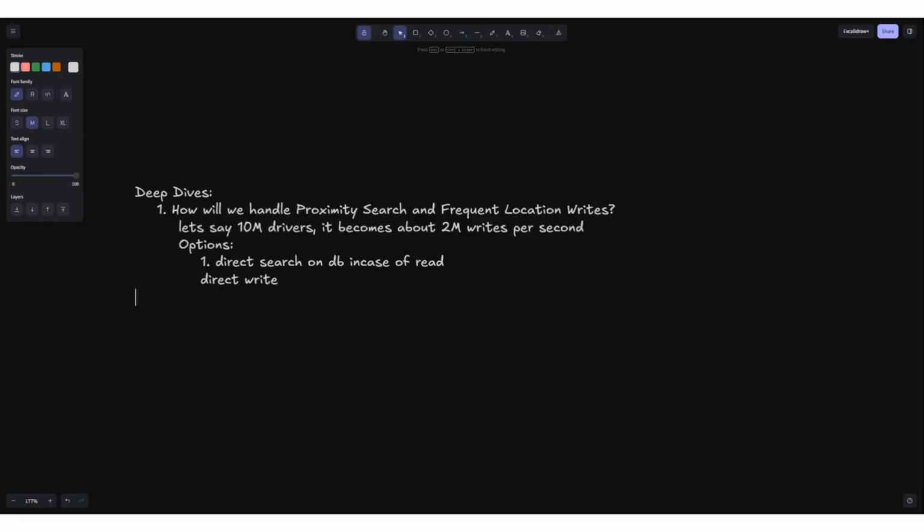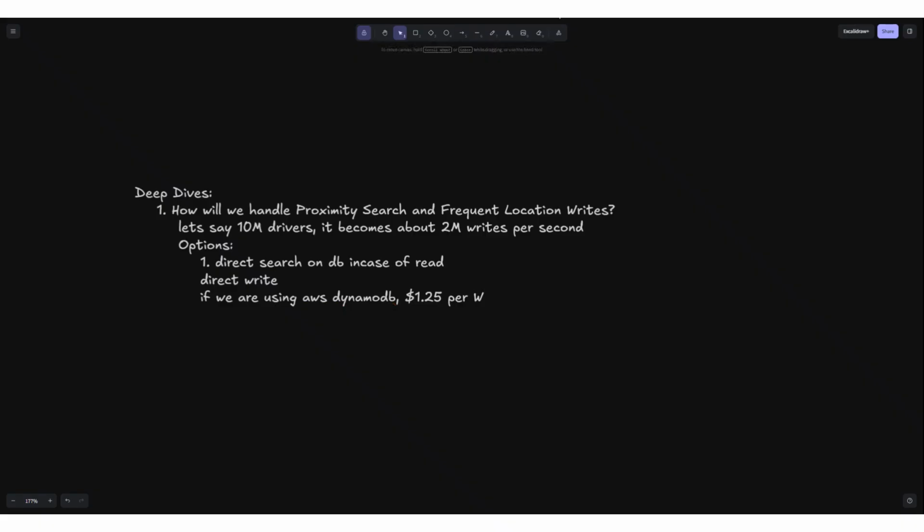Let's take some examples. If we are using AWS DynamoDB, then AWS DynamoDB costs about $1.25, that is its latest rate as per April 2026. DynamoDB costs about $0.25 per. Let me just confirm it. It costs about per million.